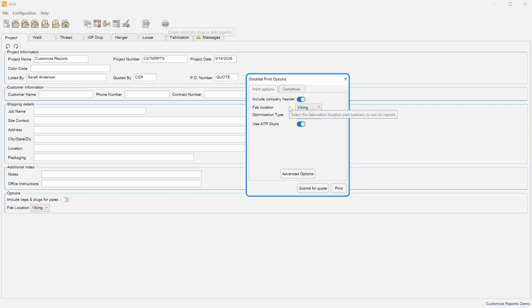Fab location determines the part numbers that will be used in the resulting report. The fab location will always match the location chosen in the Project tab options.